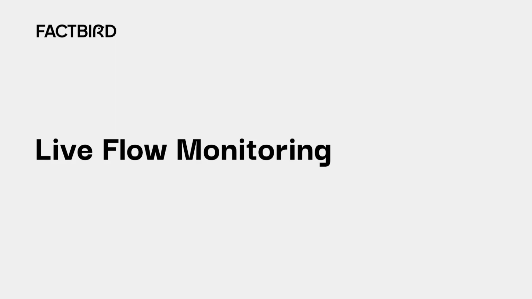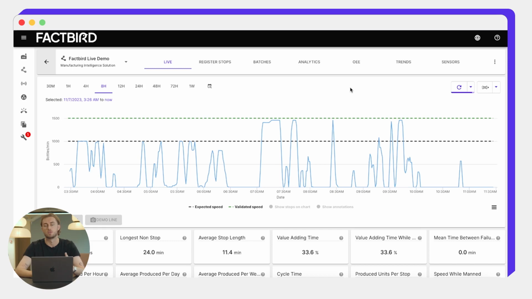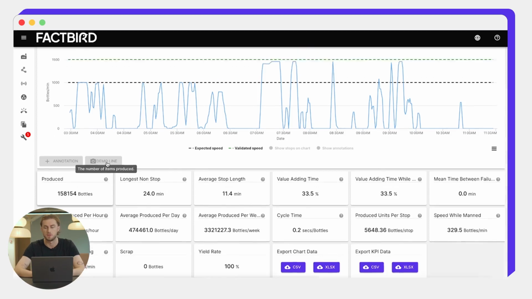So when you want to understand a line in more detail, you can click through to that particular line and that will bring you to the live page for that line. Here you can see a chart that shows the live production flow, in this case over the last 8 hours, and beneath it some key KPIs that are relevant to your line. If you hover over one of these KPIs, you can see a description of what that KPI means.